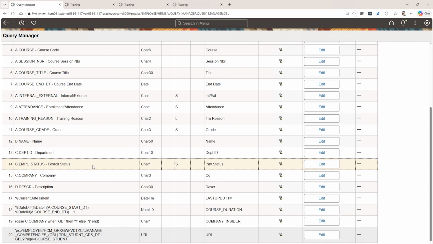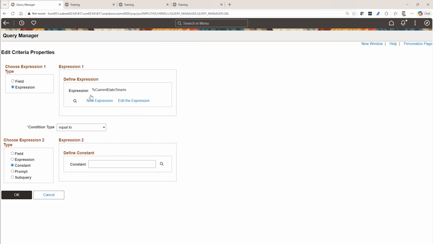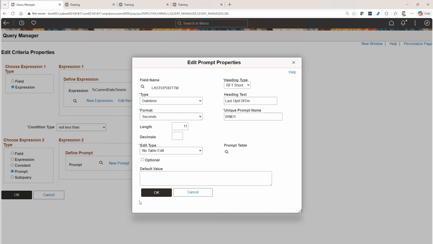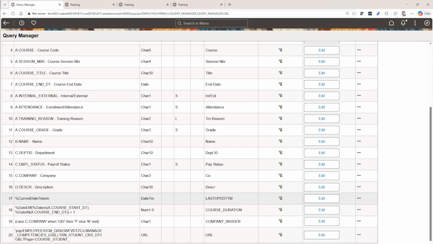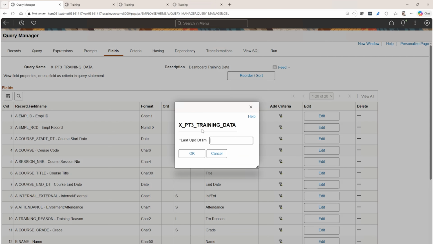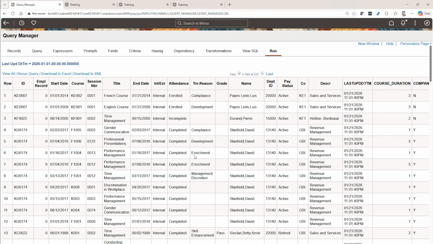We need a prompt on our date time field for this to be a proper Insights query. The search objects will use the prompt for the incremental updates. We'll discuss that in a later video in this series. Add a prompt to our date time field. Condition type is not less than. Prompts, new prompts. I like to add the field name as last update date time. Save and run. Put in a date time and we see our data.